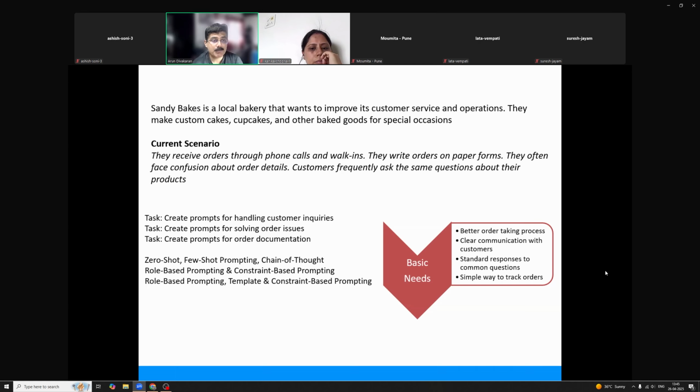We have to create prompts. Number one, for handling customer inquiries. Number two, for solving order issues. Number three, for order documentation. Okay. We are going to apply the team one, right? Team two, team three. So each team, each task. So first, there are going to be three teams.